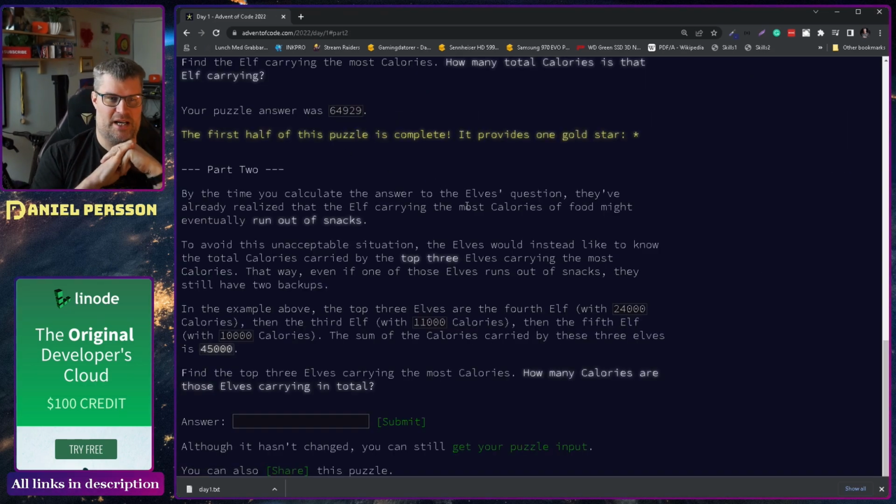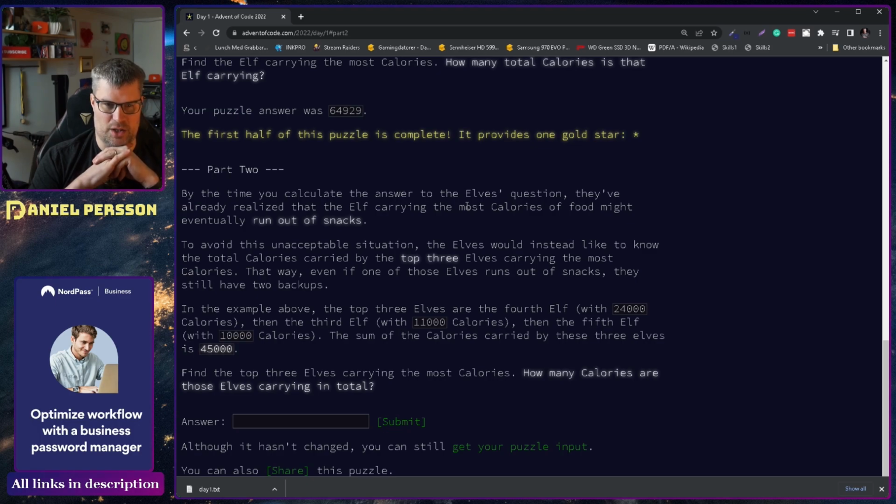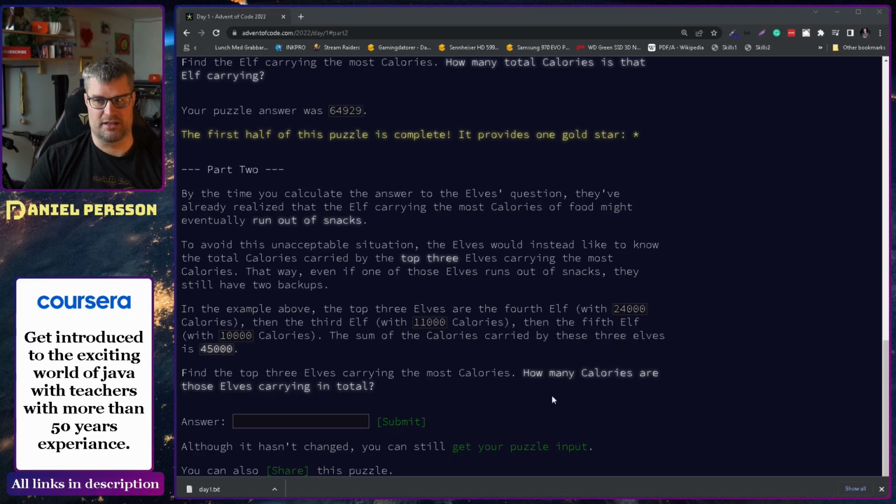Okay, next part. By the time you calculate the answer to the elf's question, you've already realized that the elf carrying the most calories of food might eventually run out of snacks. To avoid this unacceptable situation, the elves would instead like to know the total calories carried by the top three elves carrying the most calories. That way, even if one of those elves runs out of snacks, they still have two backups. In the example above, the top three elves are the fourth elf, the third elf, and the fifth elf. The sum of the calories of the three elves is 45,000. Find the top three elves carrying the most calories. How many calories are those in total?